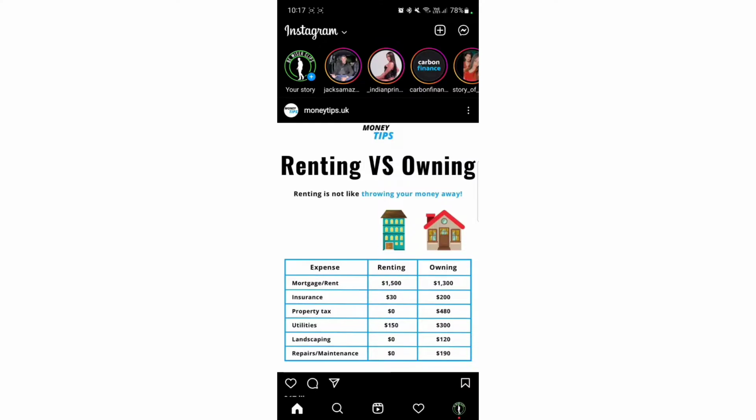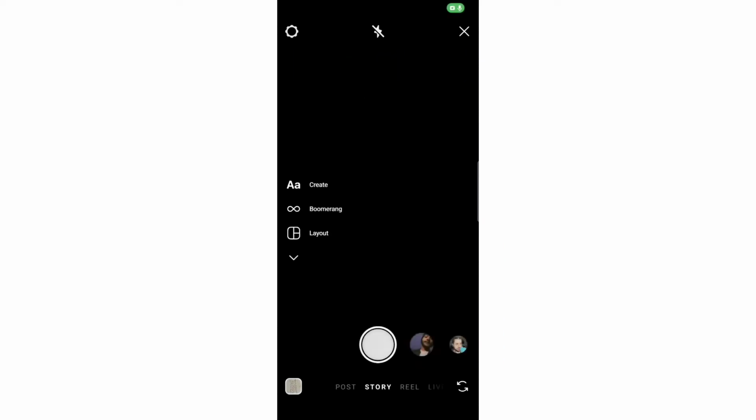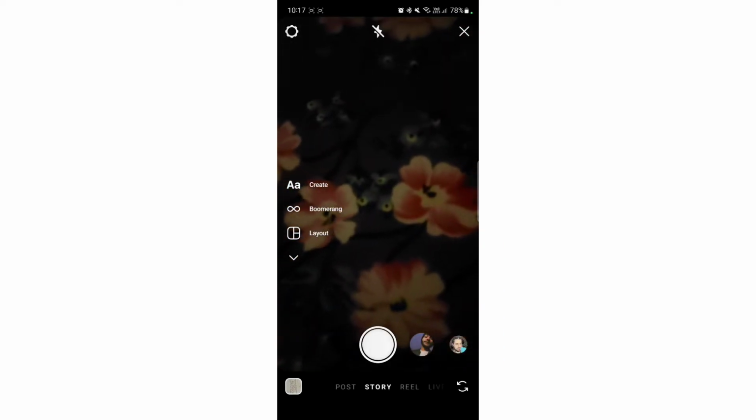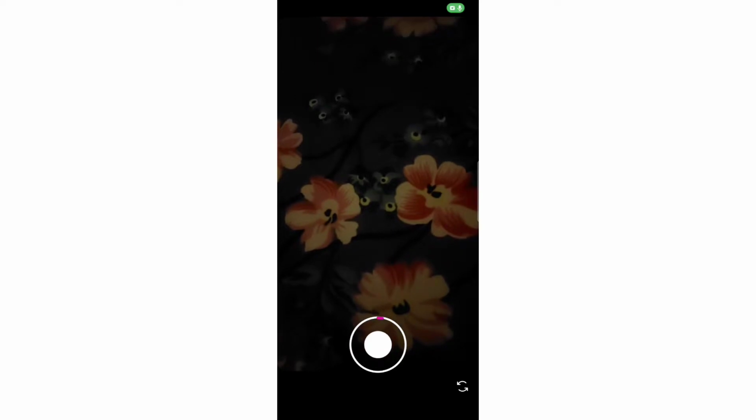Today we are going to learn how to fix Instagram Music if it is not available in your region. So let's get started. The first thing you guys need to do is just swipe right, then make a video.